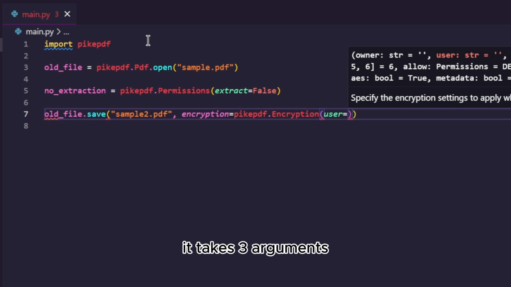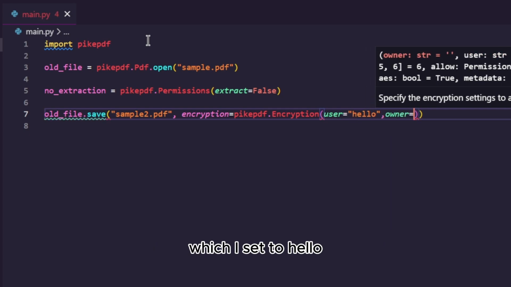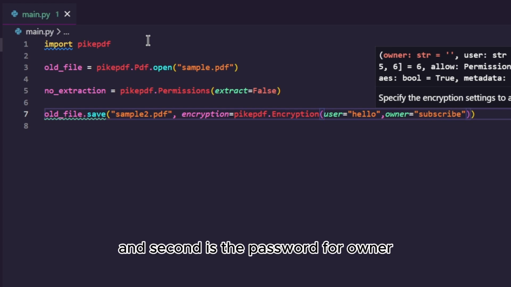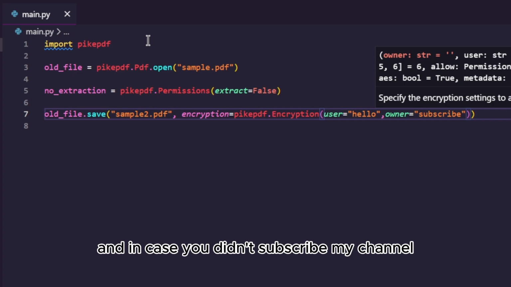It takes 3 arguments. First is the password for the normal user, which I set to hello, and second is the password for the owner for editing purposes, which is subscribe.